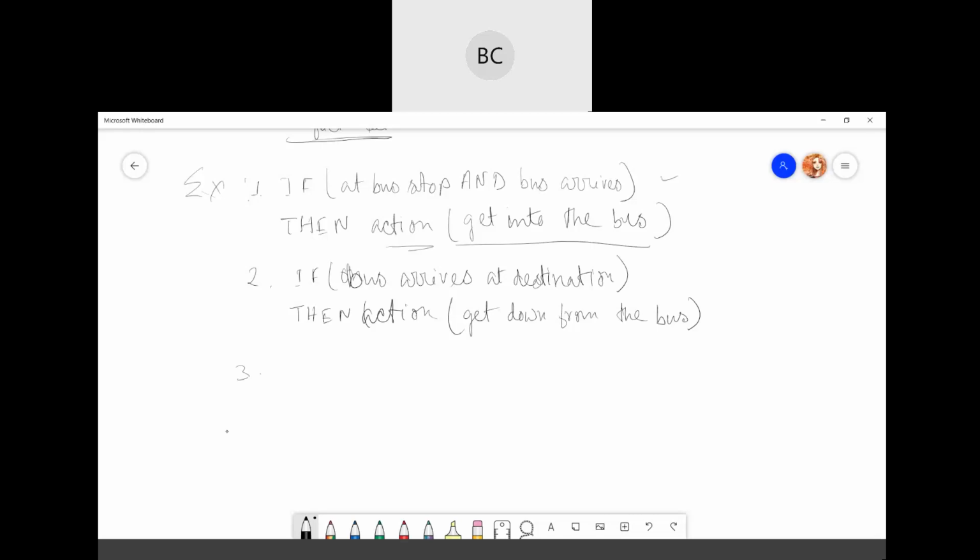The unpaid one you can write like if on bus and paid and empty seats, then action will be sit down.